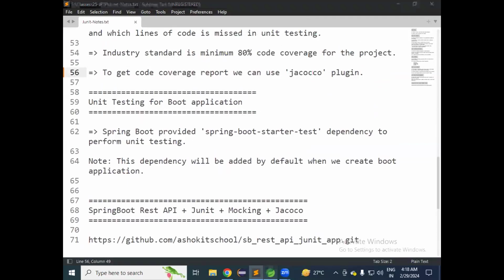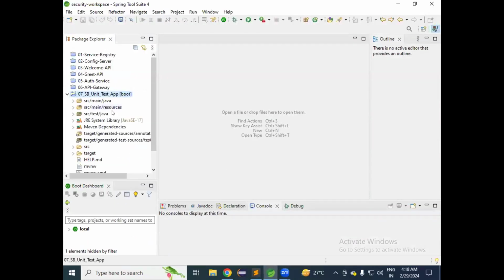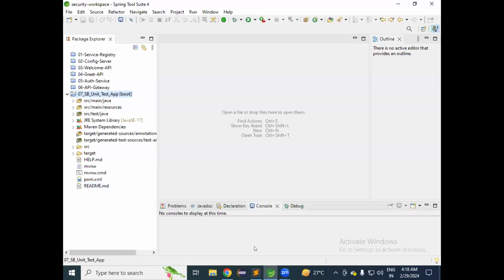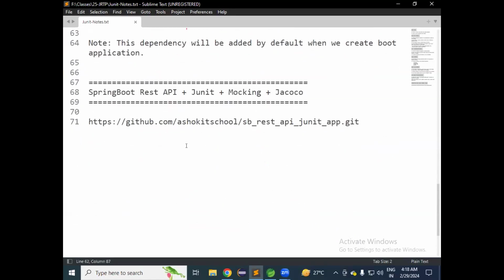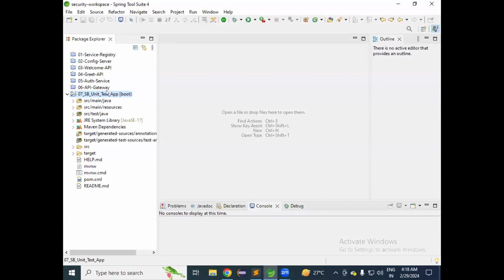Now, how do we perform unit testing by using Spring Boot, guys? In Spring Boot, there is a test starter available. Using this test starter, we are performing unit testing for our application. In the last session, we implemented unit testing for REST API.